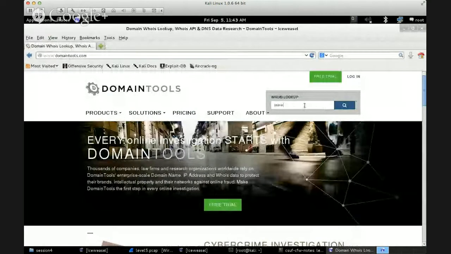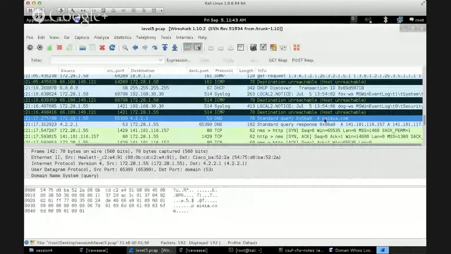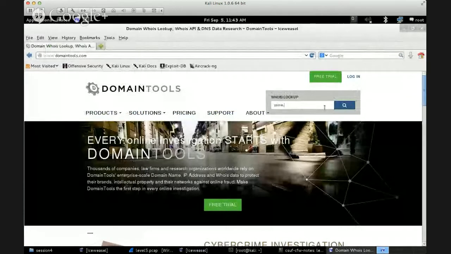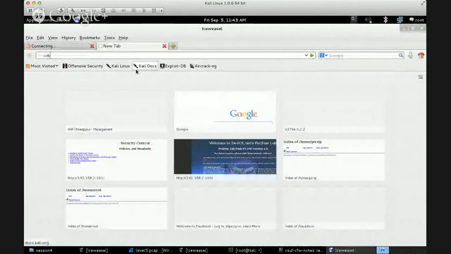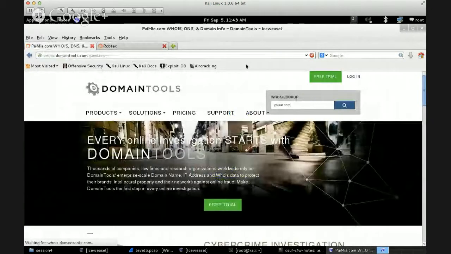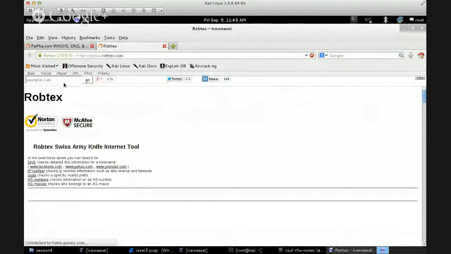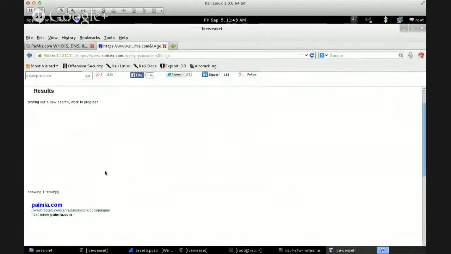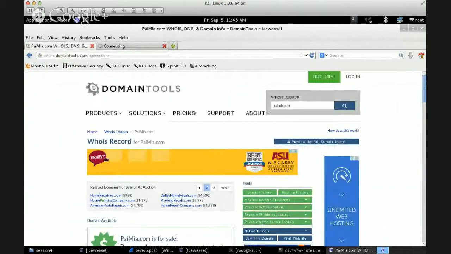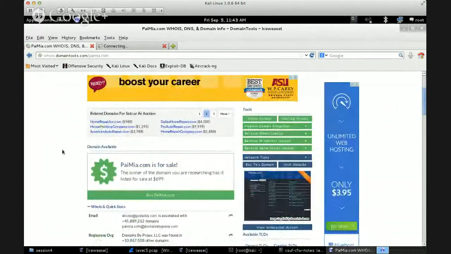And PAIMIA, was that it? I already forgot. PAIMIA.com. Yeah, that's it. .com. You can do a lookup via Domain Tools. You can also use a site that I like quite a bit called RobText. There's so many sites. Oh, look at that. You remember my last input. Okay, so Domain Tools. What do you say here?